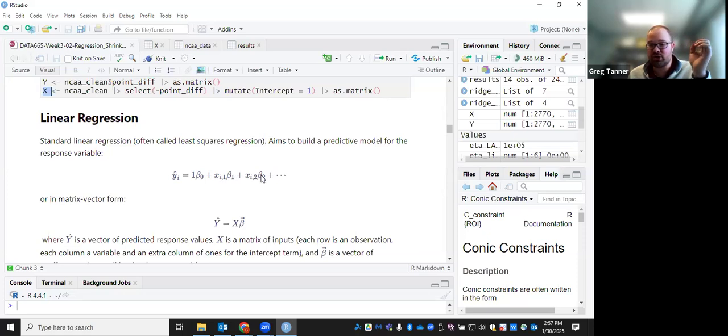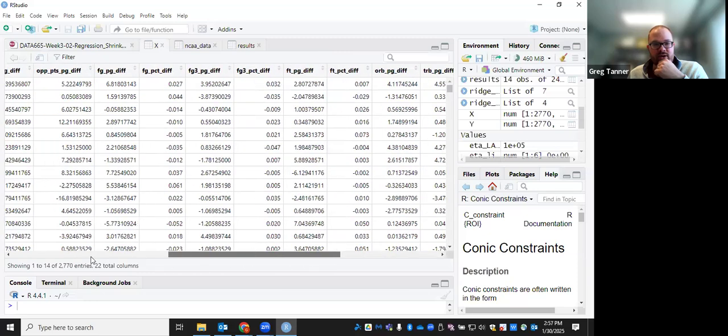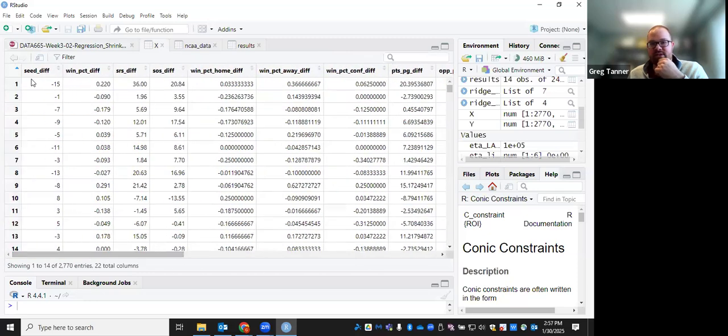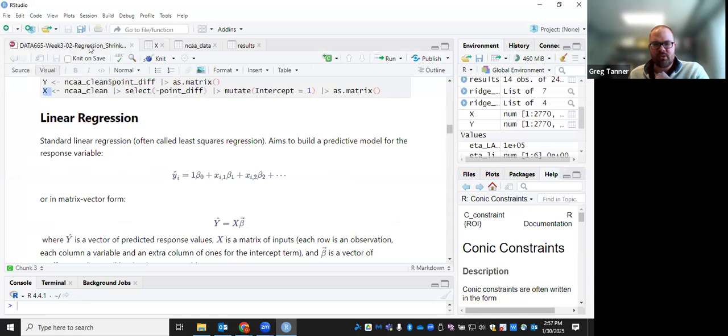And beta 2 is the regression coefficient for the second variable. In here, the first variable is seed difference, so beta 1 would represent the coefficient, or the slope, for seed difference. And beta 2 would represent the slope for win percentage difference, and so forth. I think there are 22 or so total variables here, so we'll have 22 different betas that our model is going to estimate, as well as this beta 0, which is the intercept.